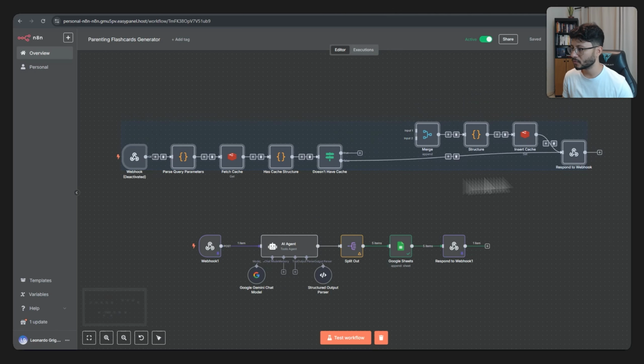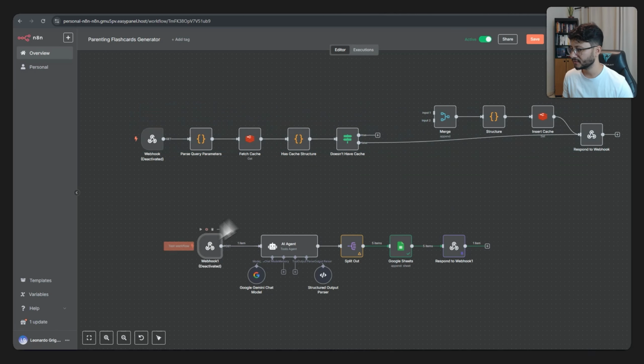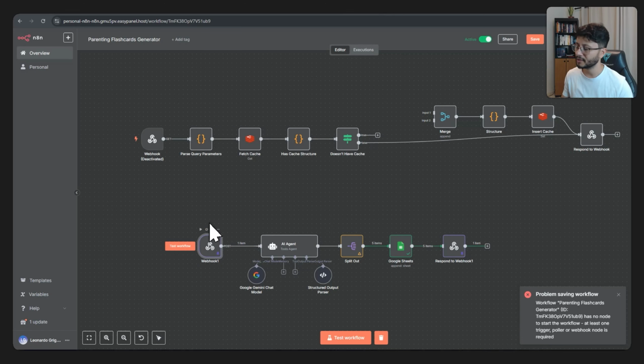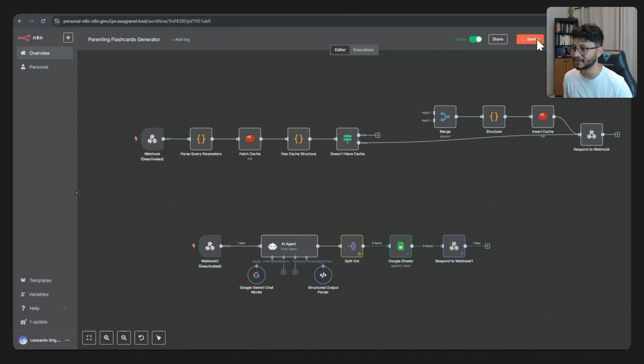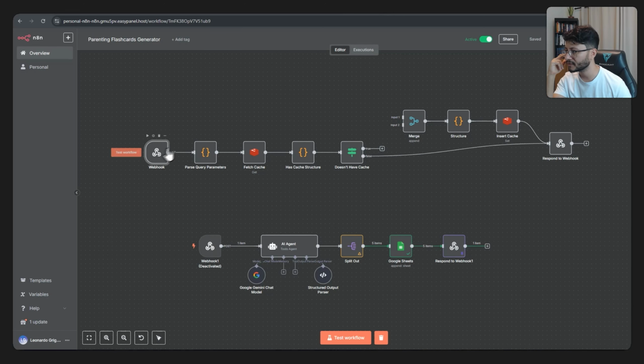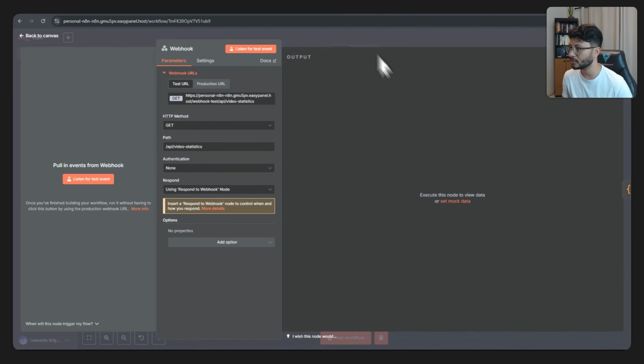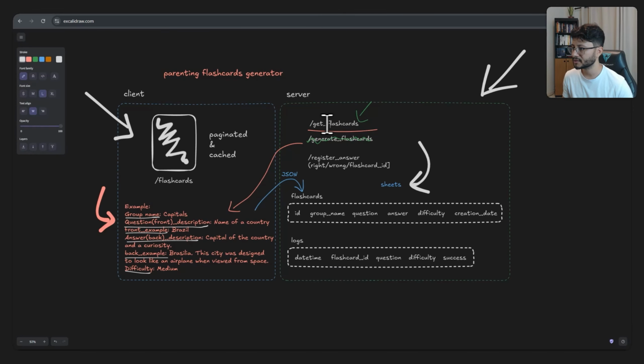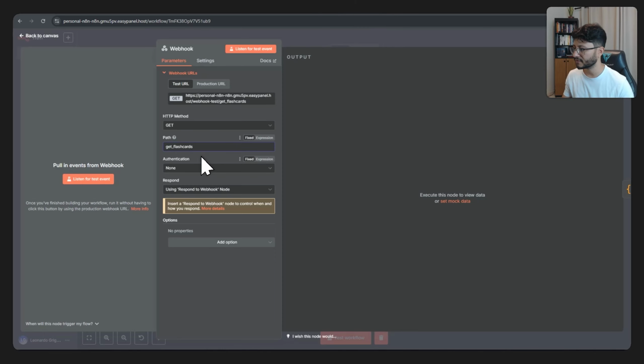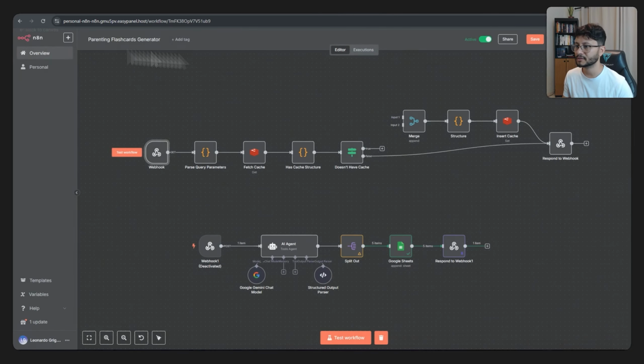It's this workflow right up here. Let's deactivate this previous workflow, hit save. Let me see if I activate it. Yeah, the pin data is still there, and that's really important. Hit save. This will continue being a get node, but let's use get flashcards as our path. Nice. So get flashcards, that's correct. Using the respond to webhook node, that is also correct.